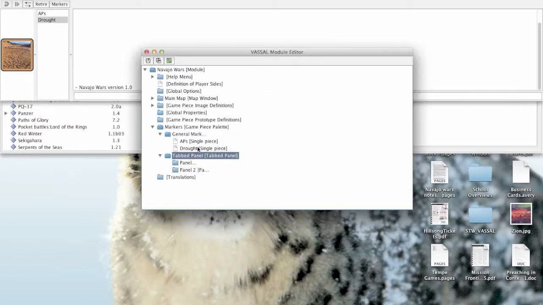Click OK. Now let's put some game pieces in here. What I'm going to do here is I'm just going to do a cut, the Control X function or Command X function on APs, and I'm going to put it into panel number 1. And I'm going to do a cut on the drought and put that in panel number 2. I'm going to select the general markers, and I'm going to click the delete button on my keyboard, and that removes the tabbed panel entirely.